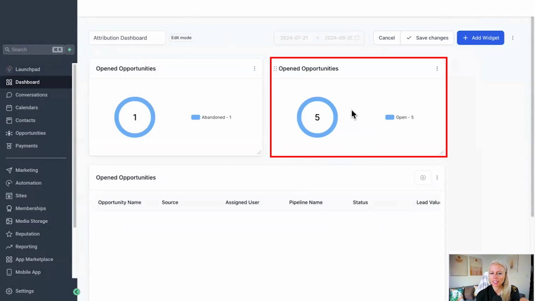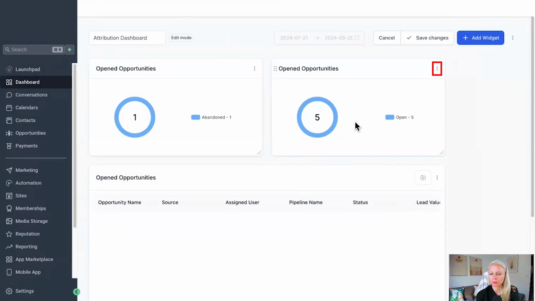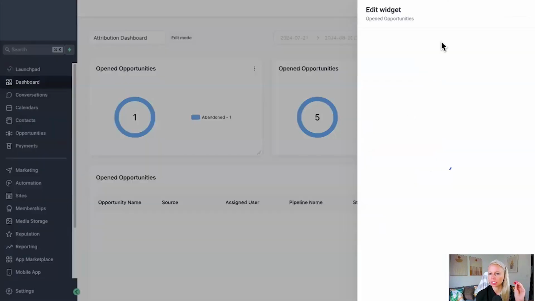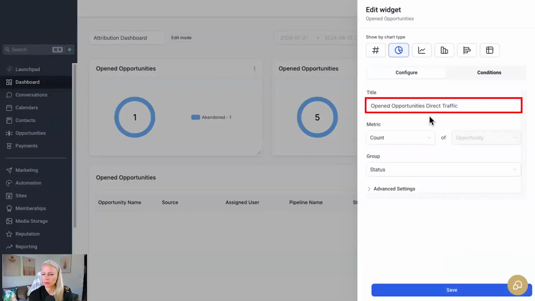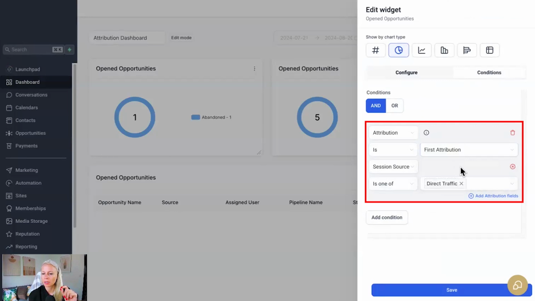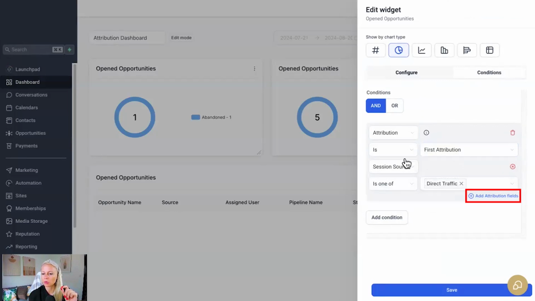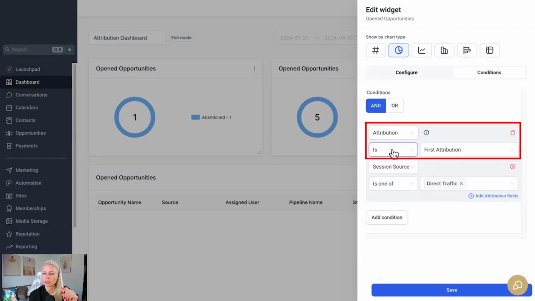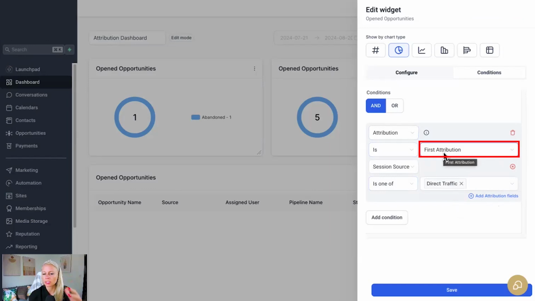Now here I've created another widget, which shows you the direct traffic. Where do these opportunities come from? If you click on the three dots here, you can click on edit. Here we can change the title to direct traffic, for example. And if you click on conditions, you can see the attribution type is either first or last, latest attribution. But let's say you don't have this set up, you will not see the additional attribution fields. So if you want to have more options to really filter, you have to set attribution type is first or last. Okay. So in this case, it's first.